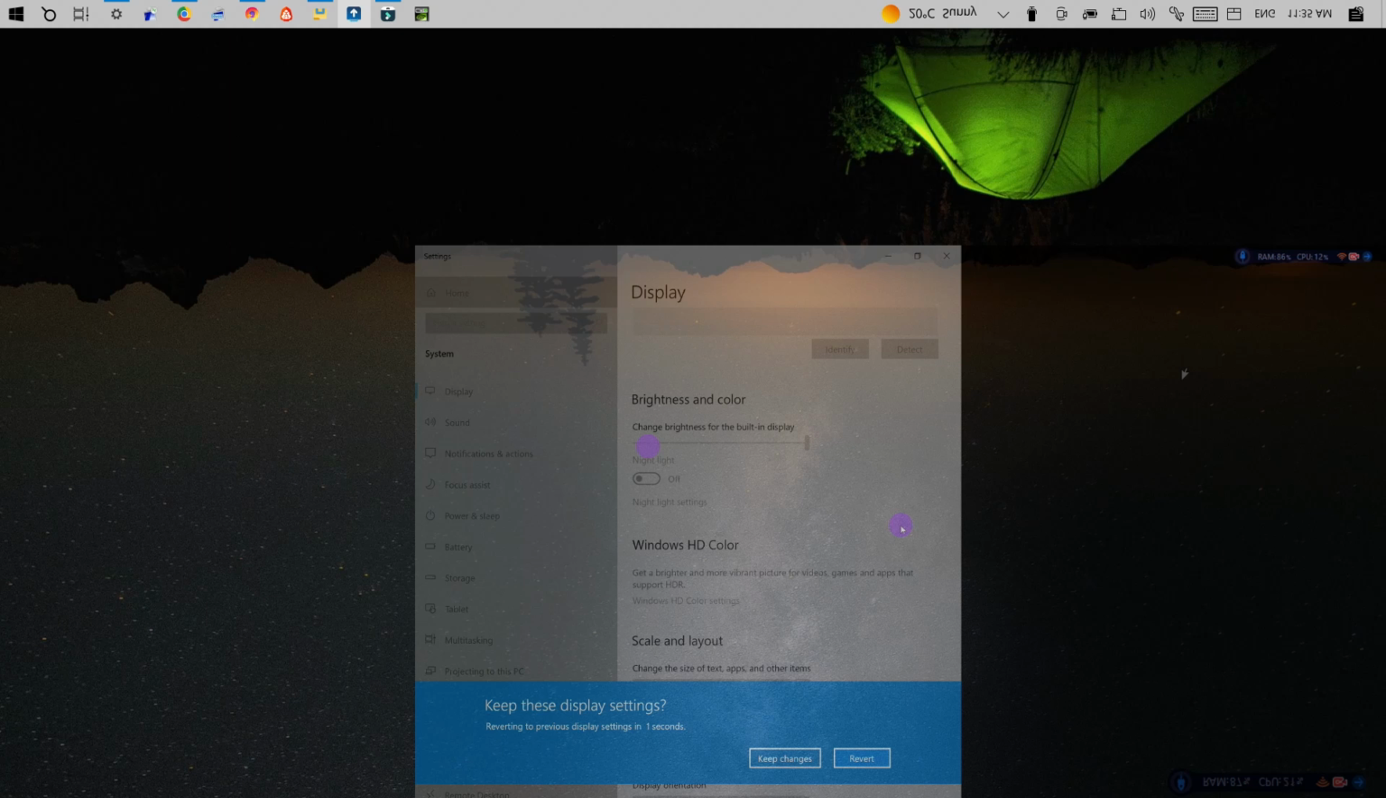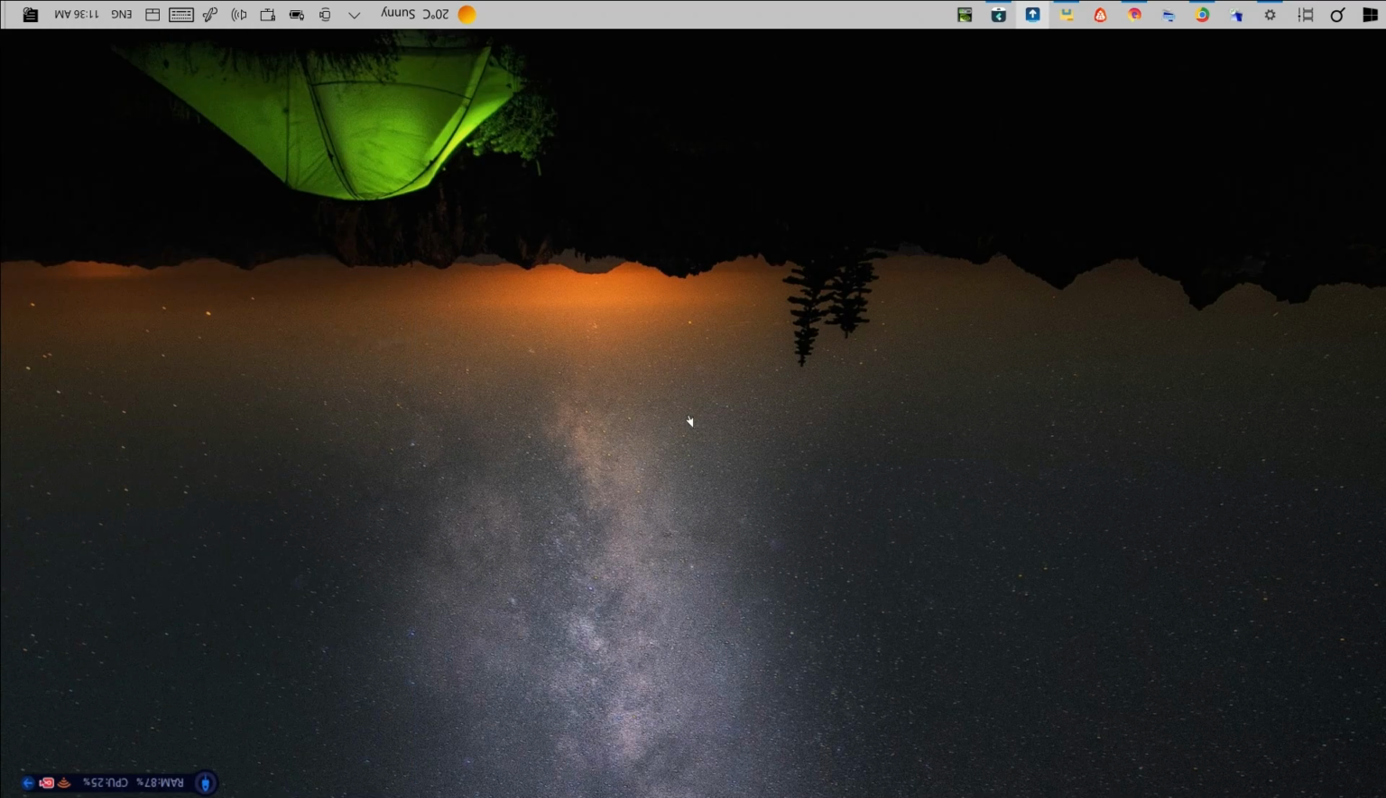Welcome back. In this video I will guide you how to correct an inverted desktop screen. If your screen is upside down or sideways, you can quickly flip it back using these methods. In the first method, you can fix the issue in Windows display settings.